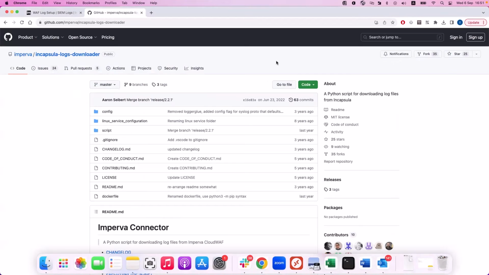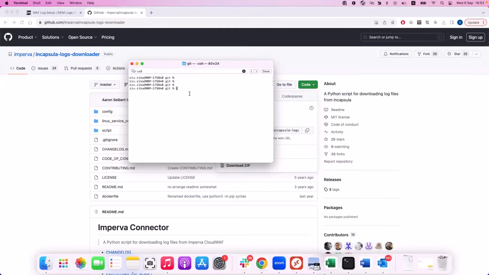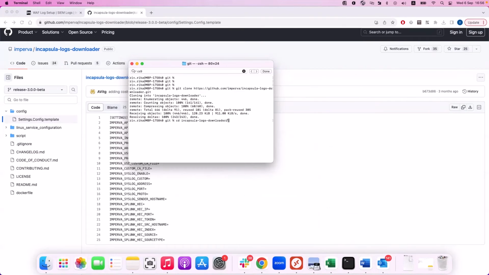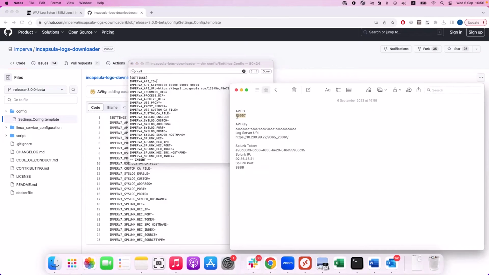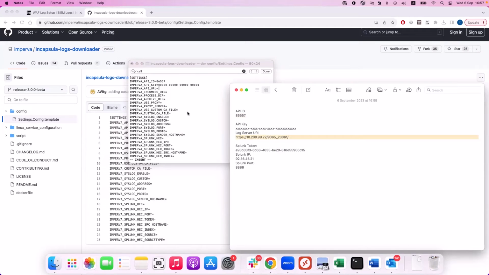Now let's download the logs from Imperva API and ship them over to the HTTP event collector we just created. Go to the Imperva Git repository and clone Encapsula logs downloader. Now, we need to edit the configuration file of the logs downloader script. Take the three parameters that we had copied when creating the connector: API ID, API key, and base URL, which was called log server URI. Now enter them in the matching fields in the configuration script.